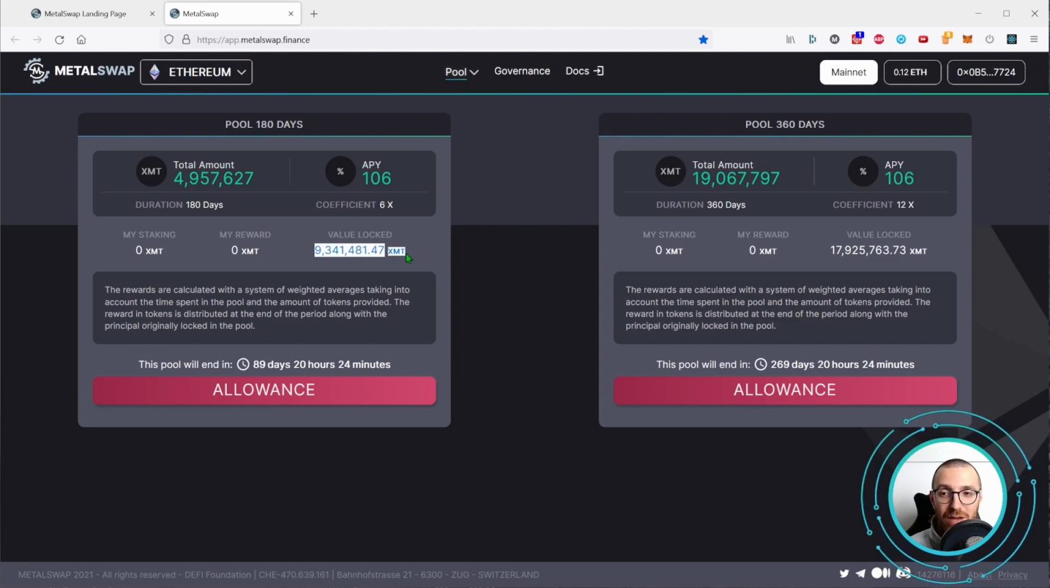This is the total value locked. So as of today, there are 9,300,000 and something XMT in this pool. For the 360 days pool, we have 20 million XMT total reward with an annual percentage yield of 106%, with almost 18 million XMT staked into this pool. Just wow.